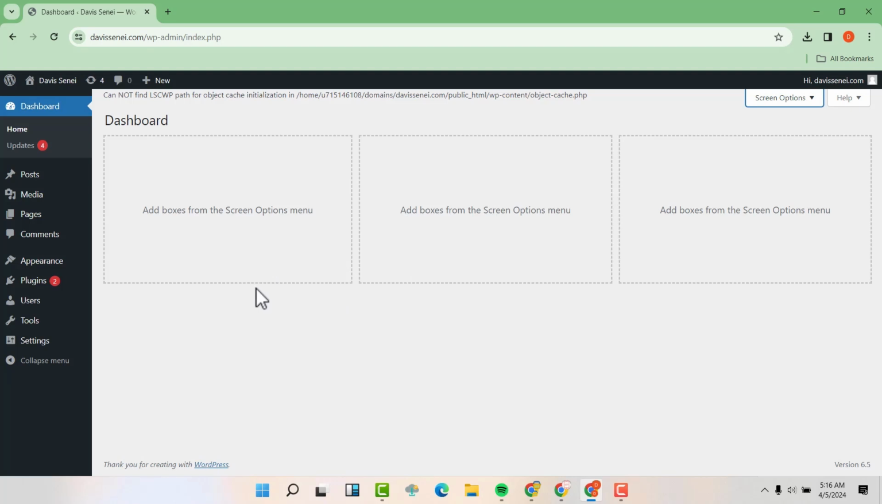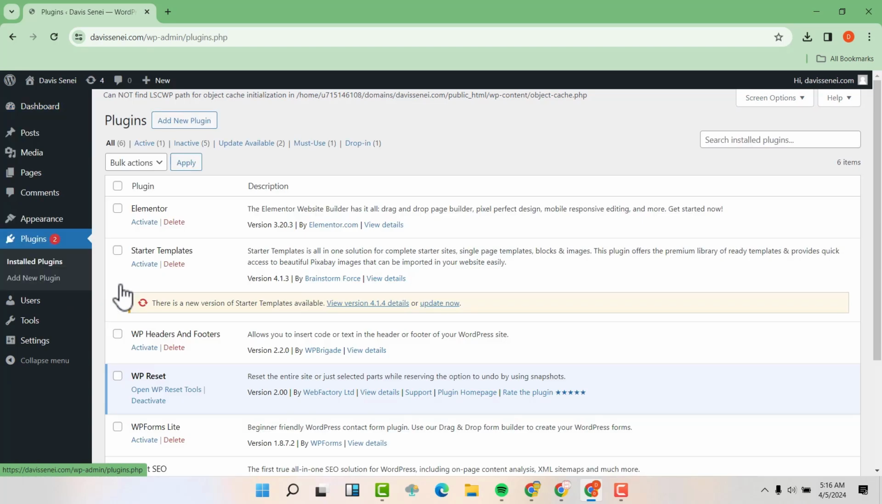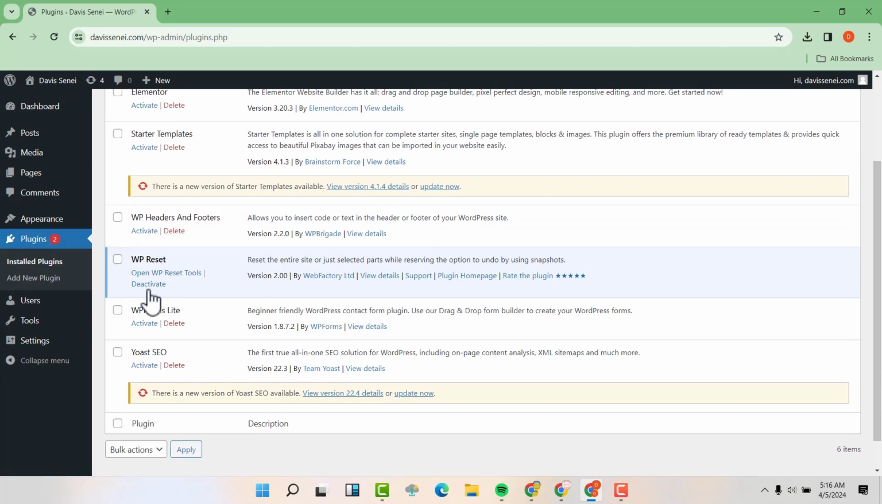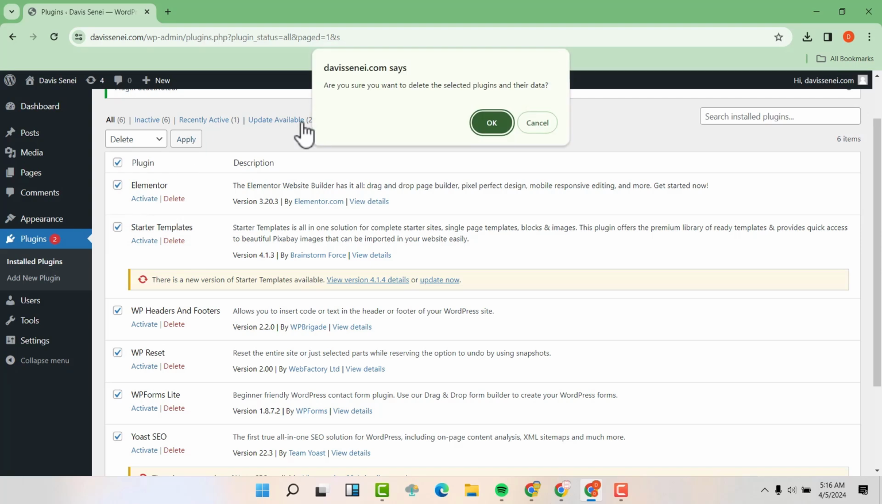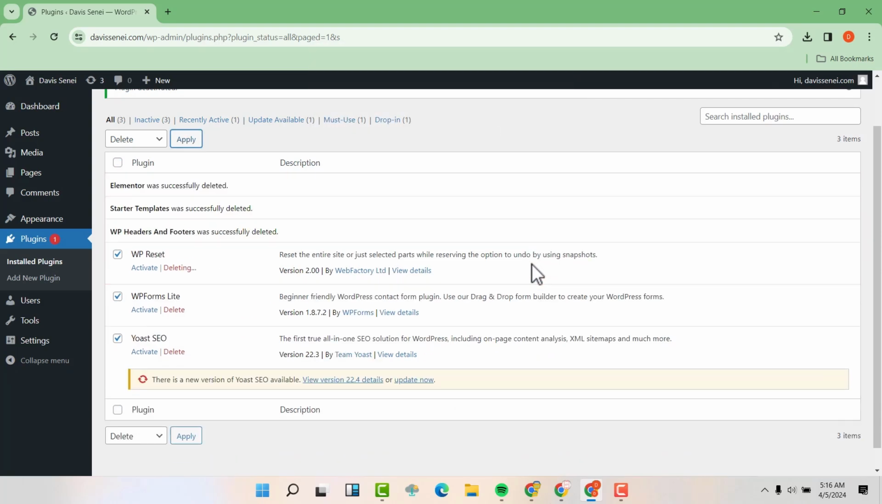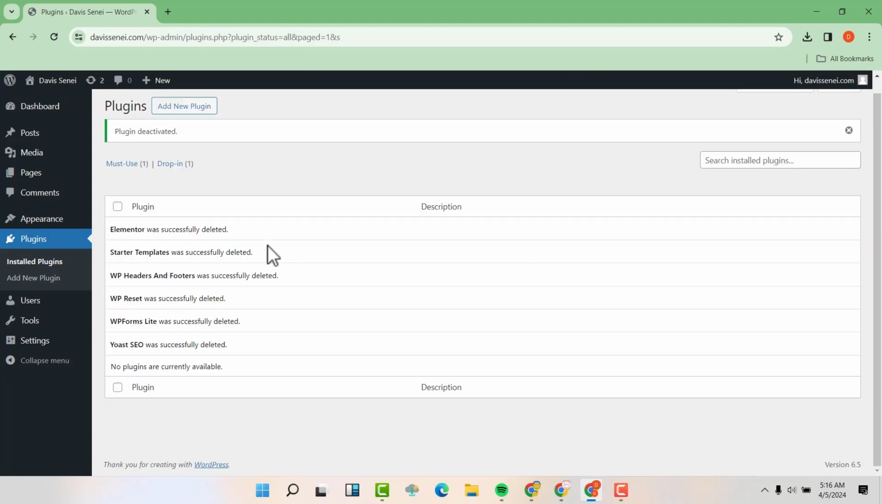Now head on to plugins, then installed plugins. You can go ahead and deactivate the one that is active here, and then you can highlight all of them by clicking here, then bulk actions, then we can click on delete and apply. So it's going to delete all the plugins that came pre-installed.